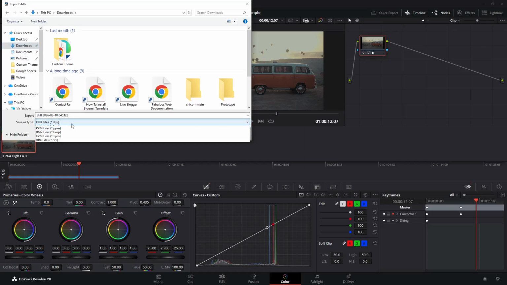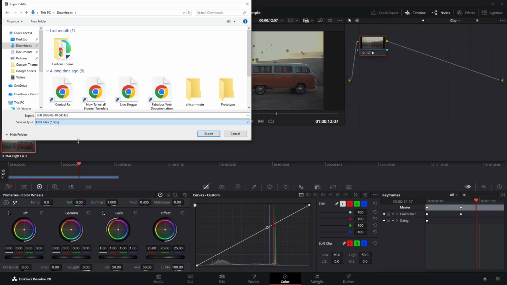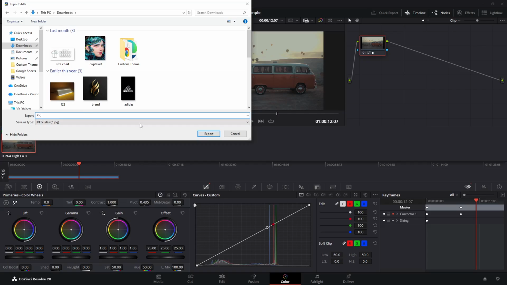Here you can choose between different image formats. You'll typically see JPEG and PNG as your main options. JPEG is great for smaller file sizes and general use, while PNG offers higher quality and supports transparency if needed. Select whichever format works best for your needs, then click Export to save the file to your chosen location.